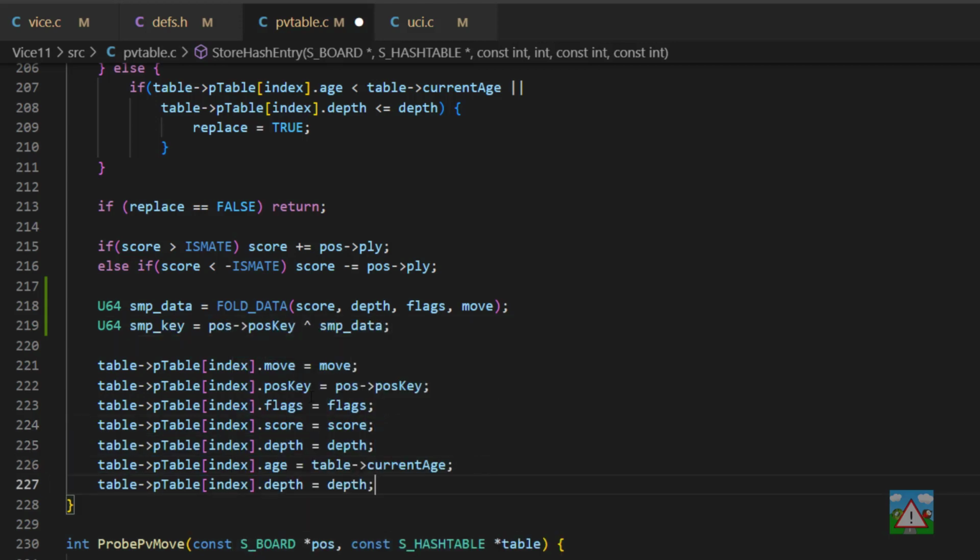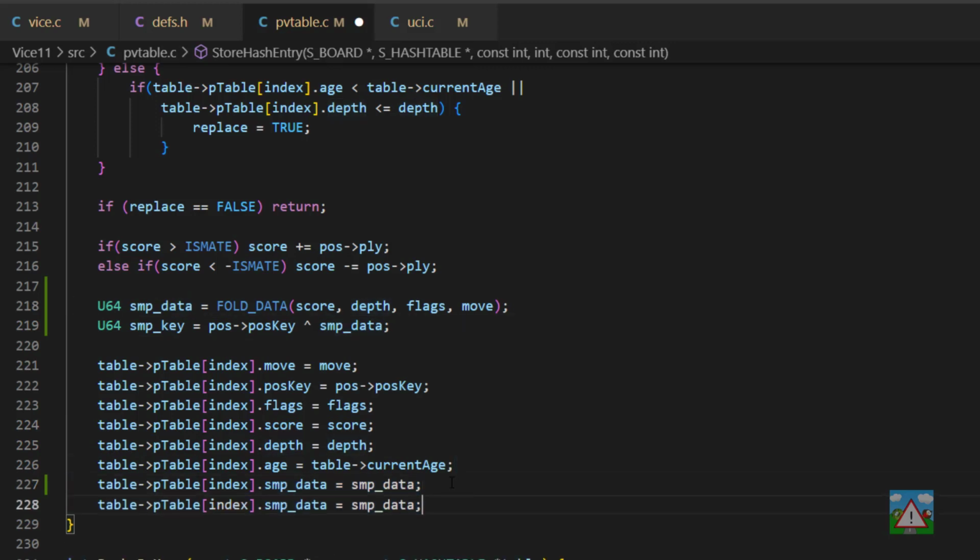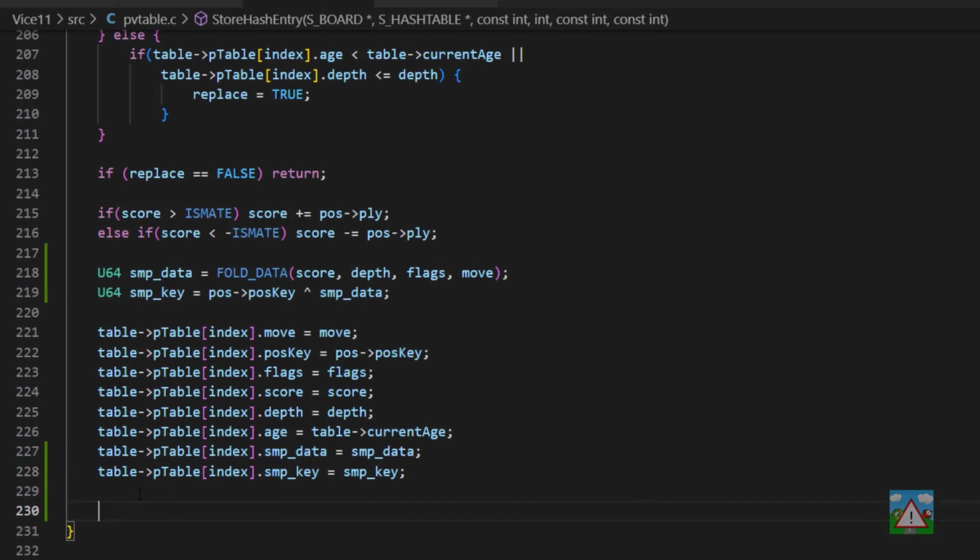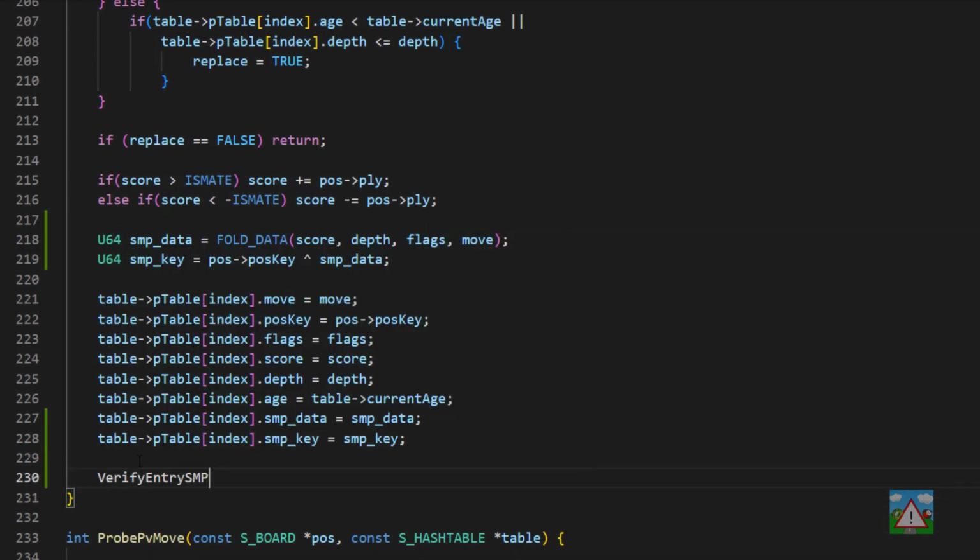So I'll copy this line here and then we can say that the SMP data is equal to the SMP data. And then we can say the SMP key is equal to the SMP key. Lastly, what I want to do then is use our verify entry SMP here just to send in an entry. So I'll put an at sign there so that we're actually sending in a pointer to it rather than it itself. Saving that then, I'm going to jump into uci.c.